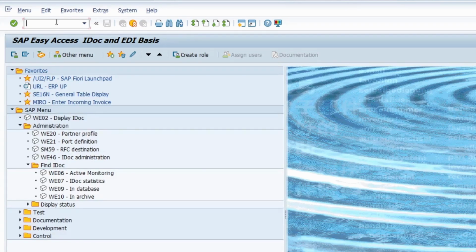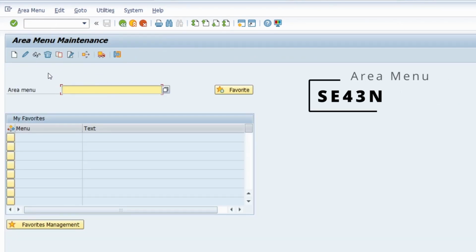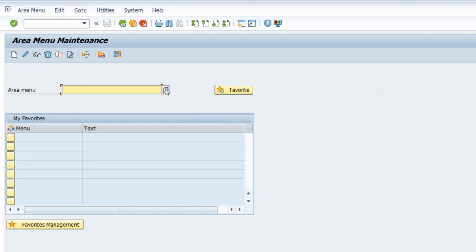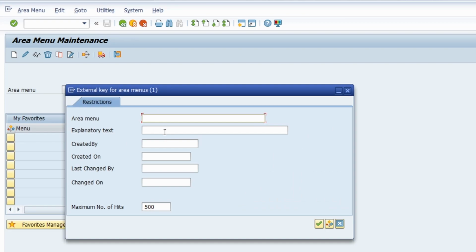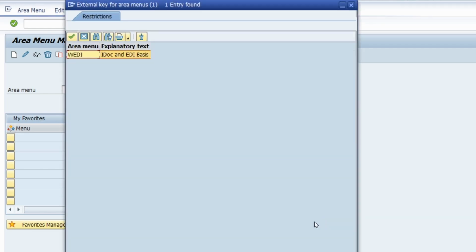A very important transaction regarding area menus is the SE43N. If you execute this transaction code, then you end up in here. You have the ability to, for example, use the F4 help to search for different area menus. If you would like to get to know more about EDI in general, then you can do a wildcard search in the explanatory text and then execute the search, and here all the area menus for EDI are listed.